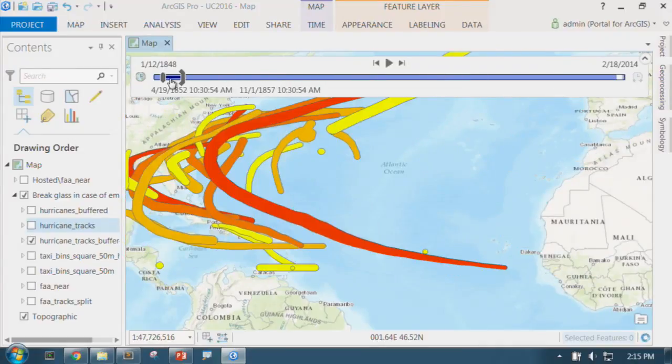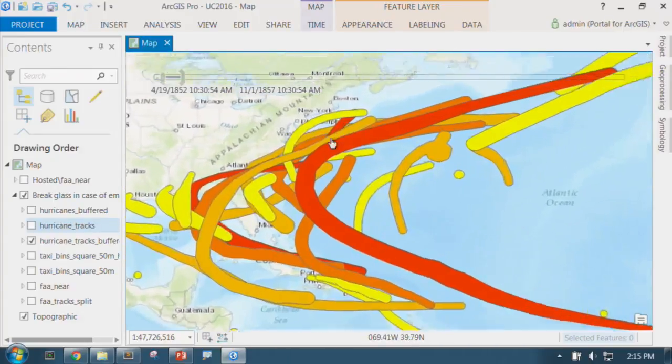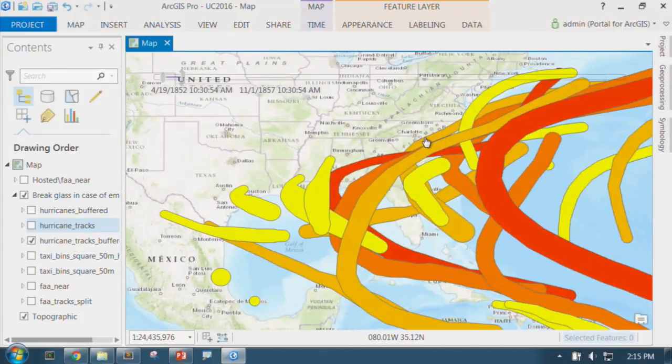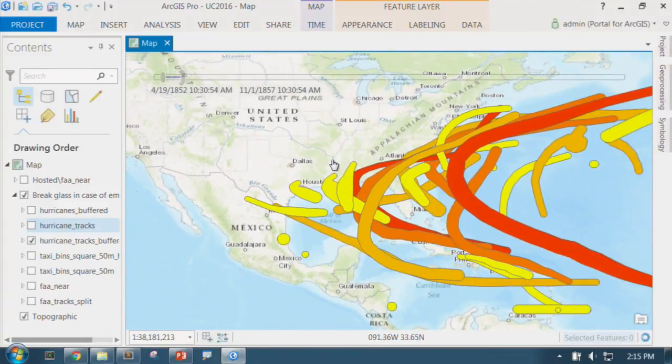So what we did for this one is we actually buffered by the wind speed. And what you'll notice is that, he's going to correct me, but the wind speed drops dramatically as it hits land. Is that good? Good. I'm not lying to people. So as you can see here, the size of the track decreases as it hits land.